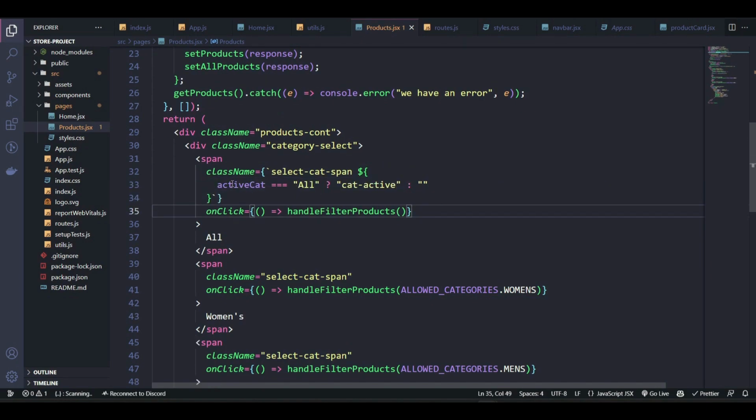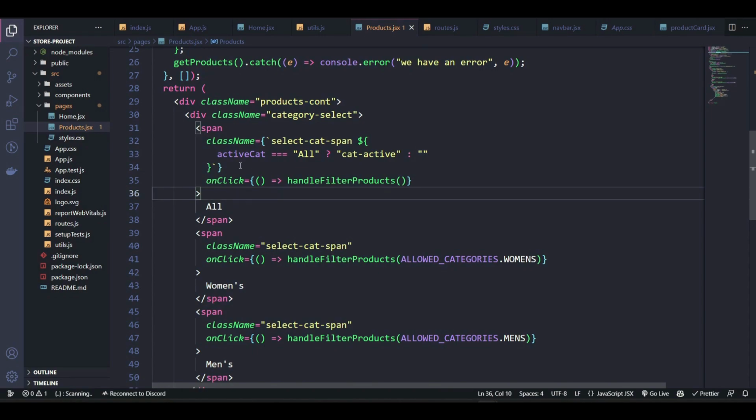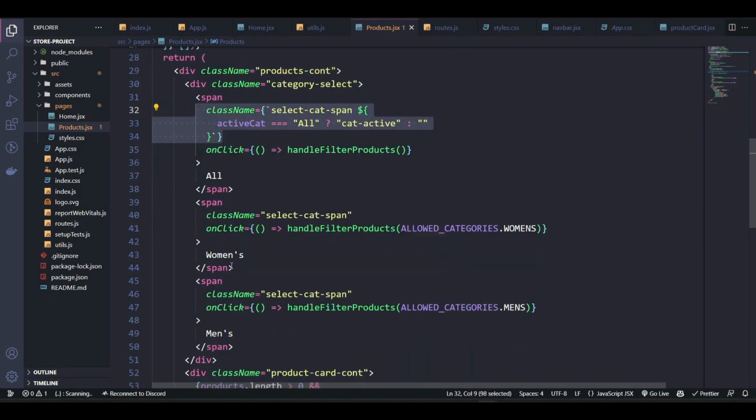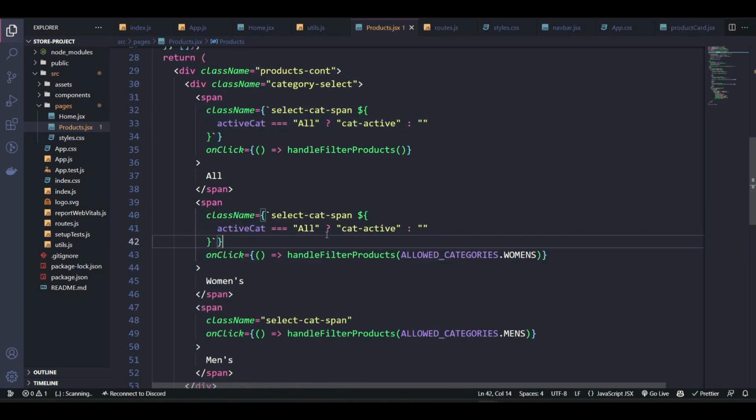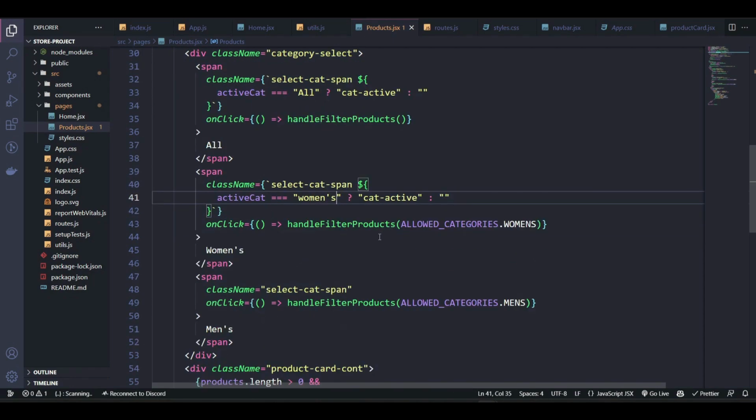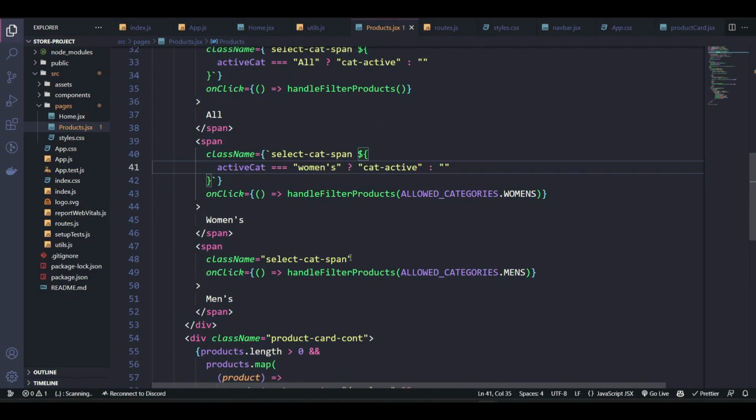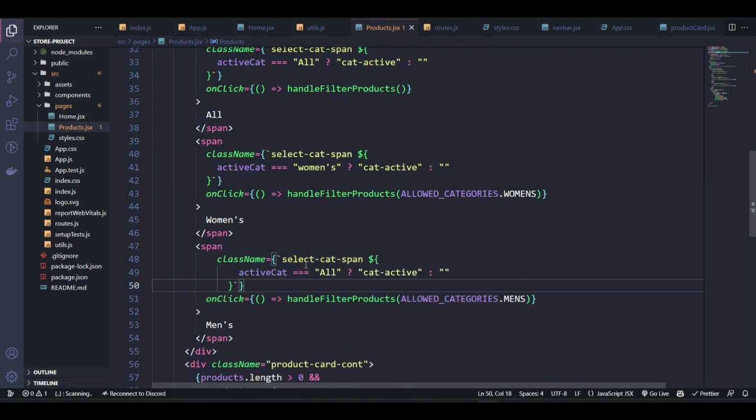So this means whenever the active cat is equal to all, the CSS property cat-active is going to activate, which is going to turn this to purple. Else, it's going to be an empty string and turn it back to whatever it used to be, which is black or gray in this case. Now we'll just copy this and paste it in every other span tag we have. We'll just change the class name over here, paste it, and then we can change this to women's like this. And for our men's, we can also replace the class name and change this to men's.